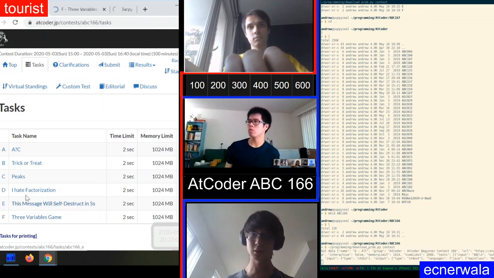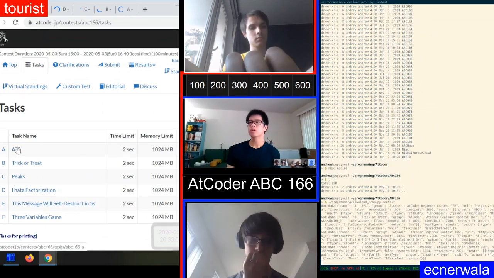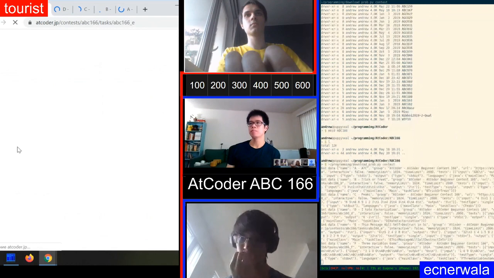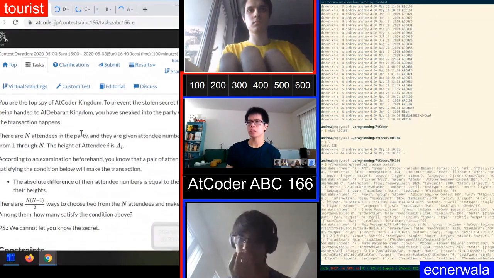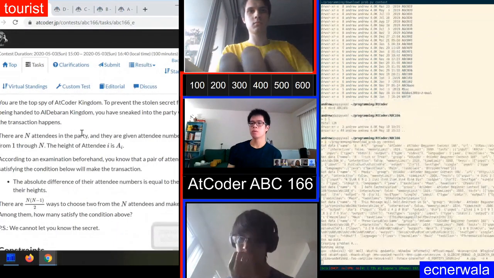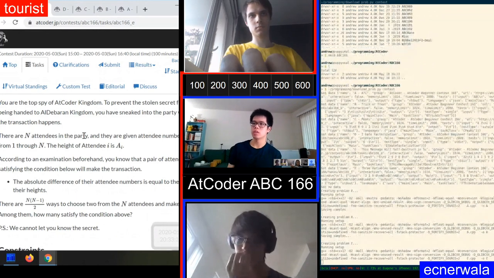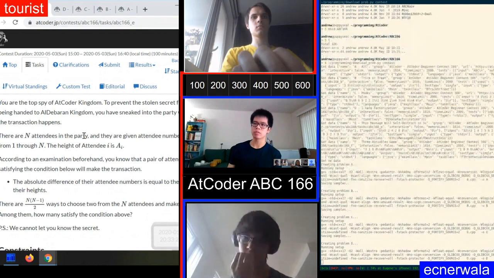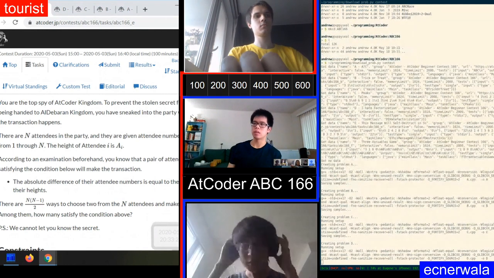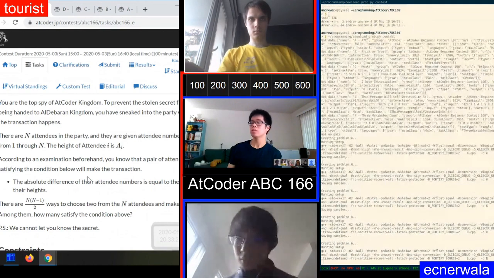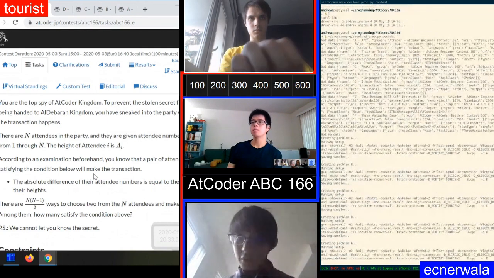Okay, so let's take a look at the problems. We can start with A and just go through quickly. Okay, so this one is super simple. You're given a string that's either ABC for AtCoder Beginner Contest or ARC for AtCoder Regular Contest as input, and then you just print the other one. Problem B.